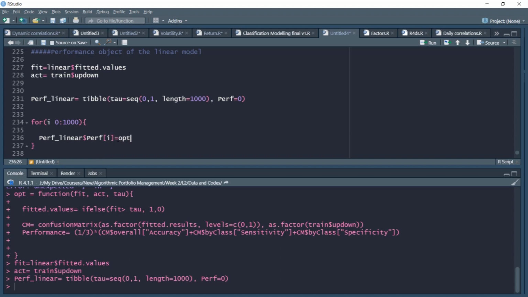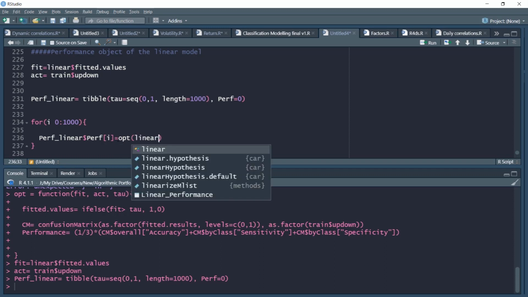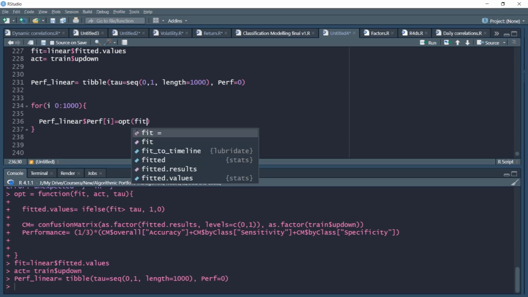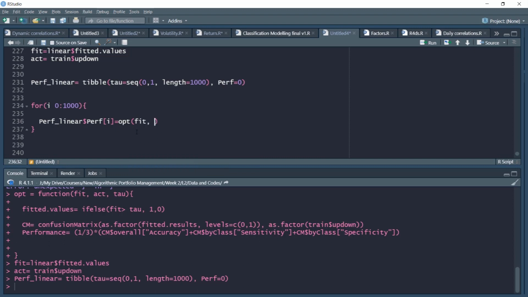I'll assign the value computed from my optimization function, where I supply the fitted values, fit, that are the fitted values by the linear object, then my actual values, and then here I provide this threshold, simulated threshold value. So notice this I moves from 0 to 1000 and it is divided by 1000. So I supply 1000 simulated values, which will be used to compute the value of the performance object.